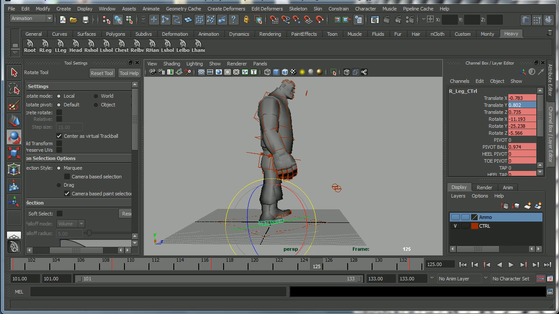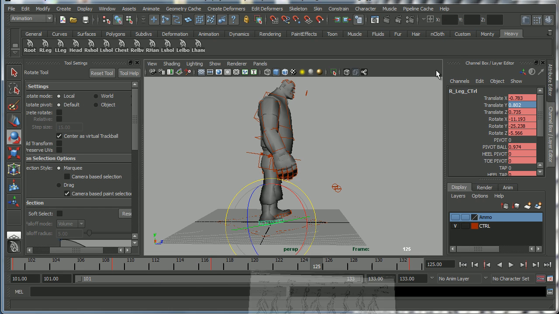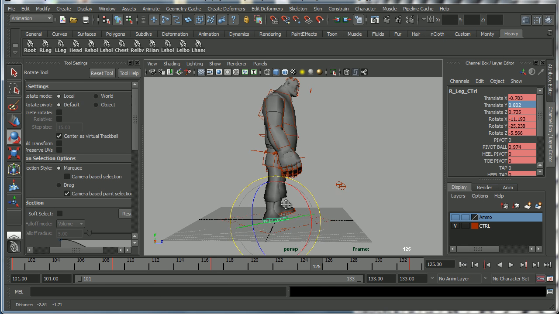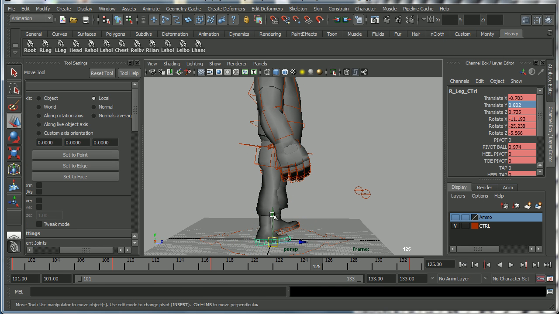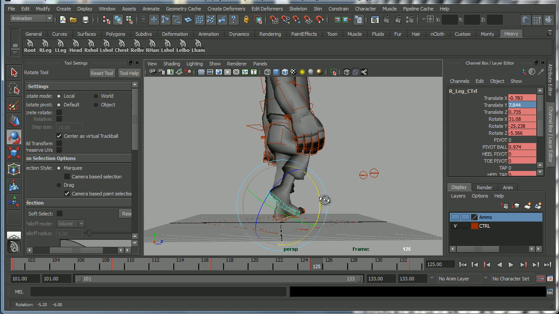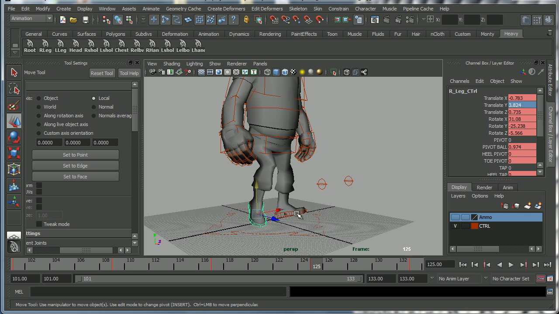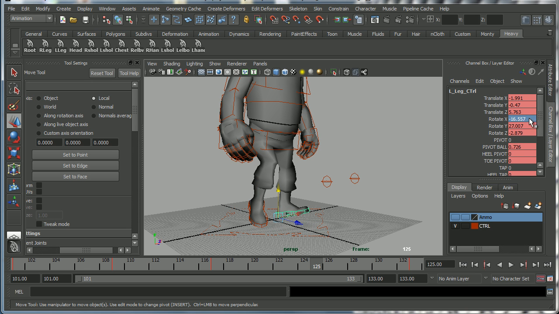Here at 125, let's go back to our thumbnails. So his left leg is going to be bearing the weight and the right leg is going to be passing. So if we go to 125, that means that right leg is going to be up in the air. The rotation is going to be that way. It's not going to be quite that high in the air though. And the left foot should be flat on the ground, so I need to change that rotate X.